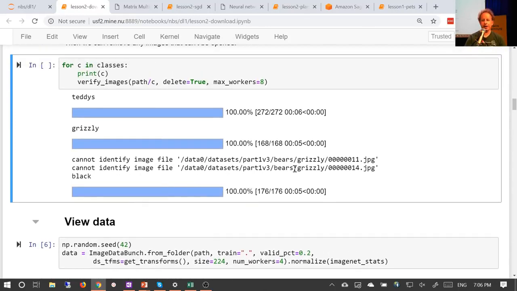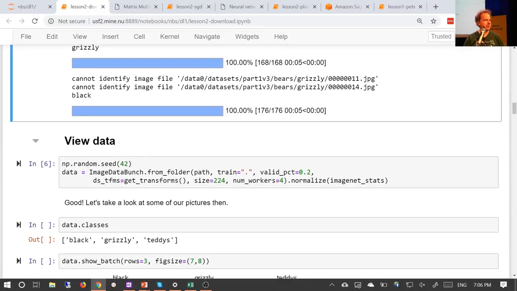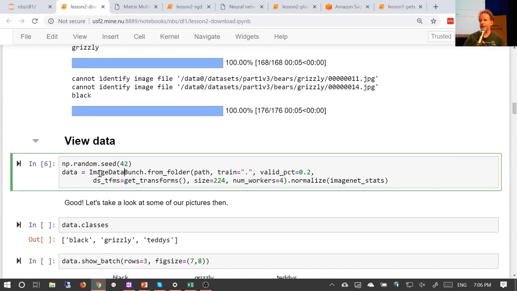So at this point, I now have a bears folder containing a grizzly folder and a teddies folder and a black folder. In other words, I have the basic structure we need to create an image data bunch to start doing some deep learning. So let's go ahead and do that. Now, very often when you download a data set from Kaggle or from some academic data set, there will often be a folder called train and a folder called valid and a folder called test, containing the different data sets. In this case, we don't have a separate validation set because we just grabbed these images from Google search, right?